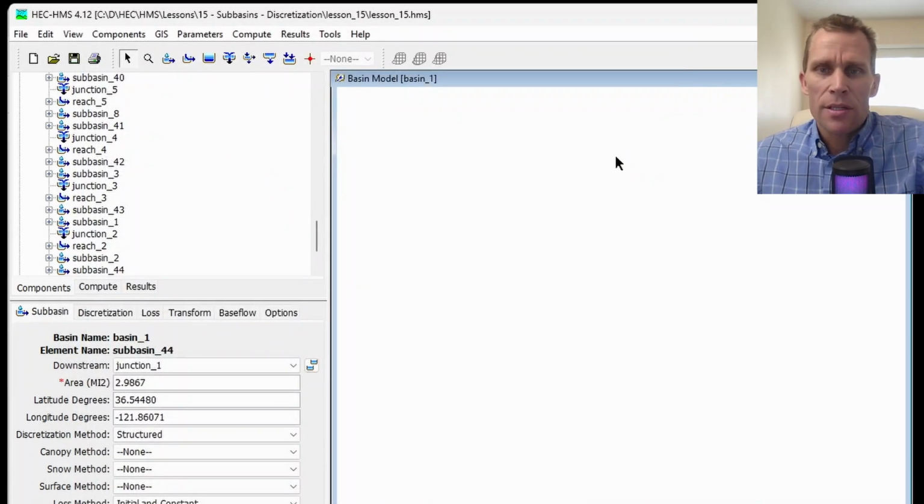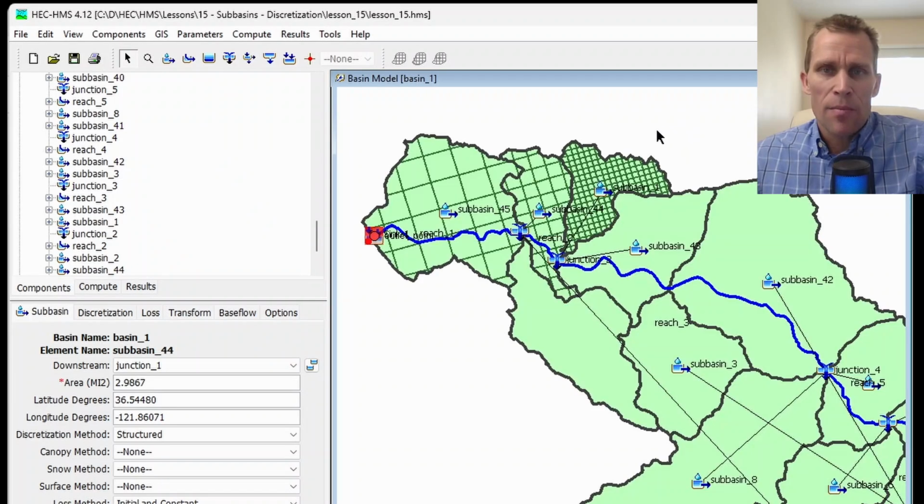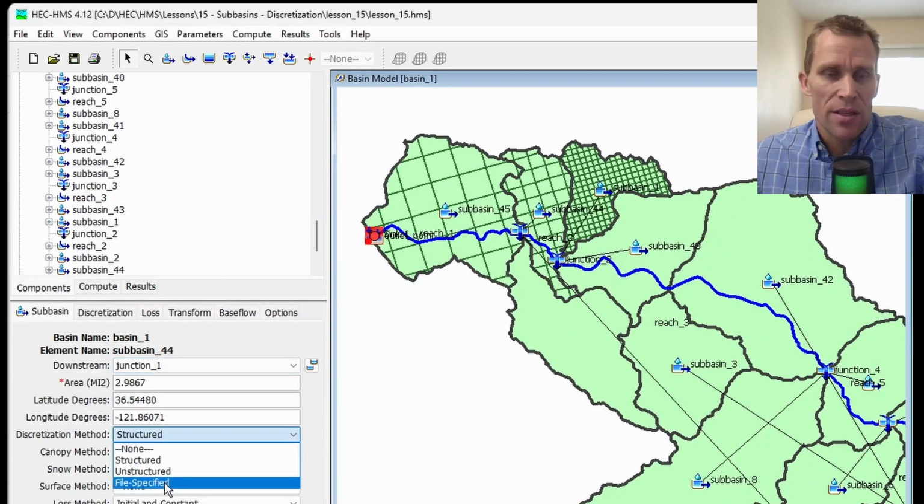All right. Well, that was it for this lesson in subbasins. Specifically, we talked about the different discretization methods to create a discretization within each subbasin of the watershed here in HEC-HMS.